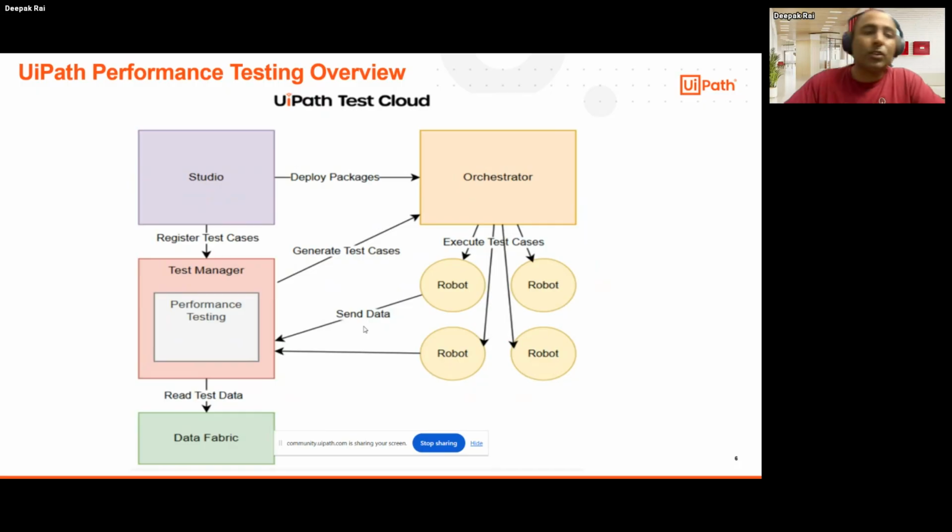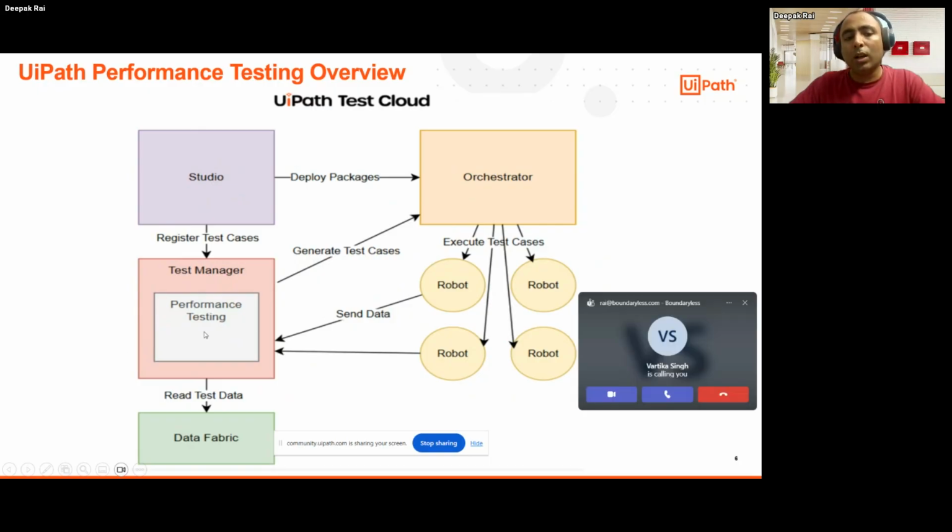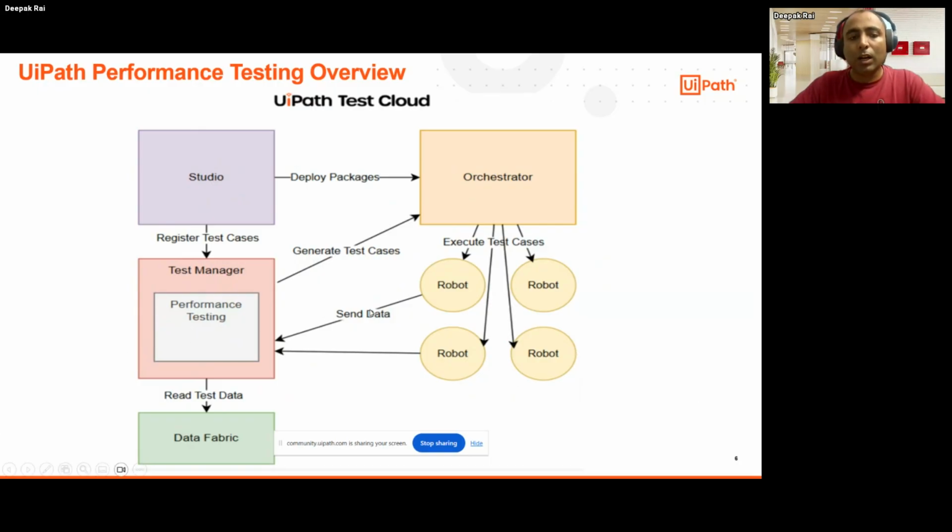Now, it's starting with the first component. Here you will see Studio. So we are talking about UiPath Studio, where we can build test cases, and we are pushing these test cases to Test Manager. Under Test Manager, performance testing modules are available, and Test Manager is well connected with the Orchestrator, where we can generate test cases.